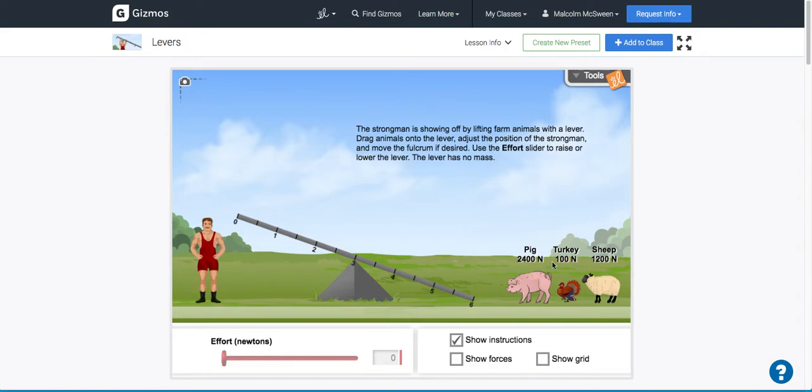Now you're going to be asked to do a few things over the course of your different activities for the week, so you need to know how to move things around in this simulation. First things first, you can see that we have our class 1 lever right now because we have our strongman, who's our effort force, and all of our farm animals that are the loads. And in the middle here we have our fulcrum, which is pivoting on point 3.